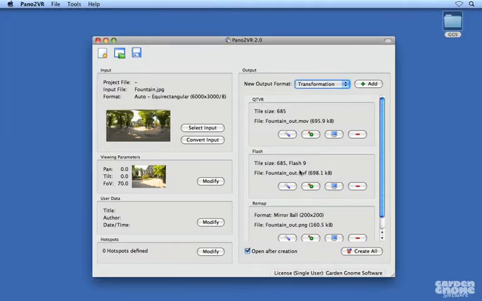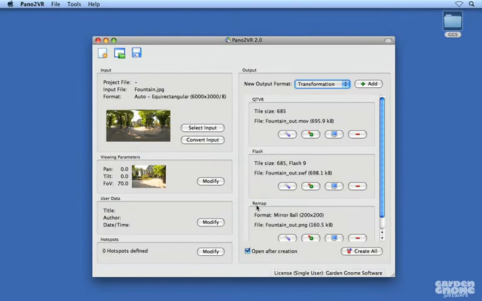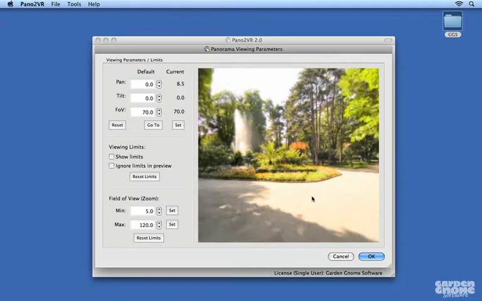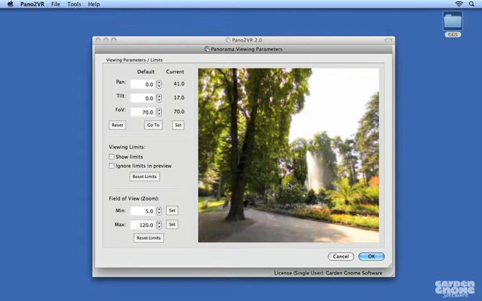Now back at the main screen, I can modify parameters that will affect all files in the output section. In viewing parameters, we can do a number of things. We can first of all choose where the movie will start, or where within the panorama the movie opens up to. For example, I want my movie to open at this point. So I just have to click Set to apply this view as the default view.